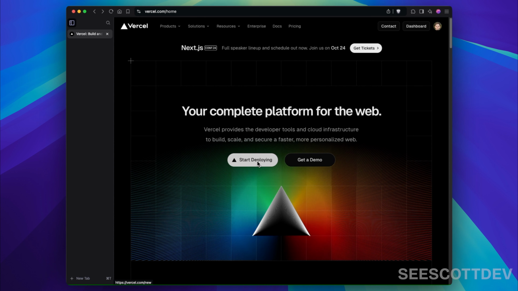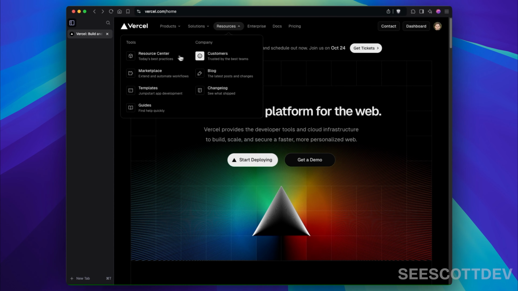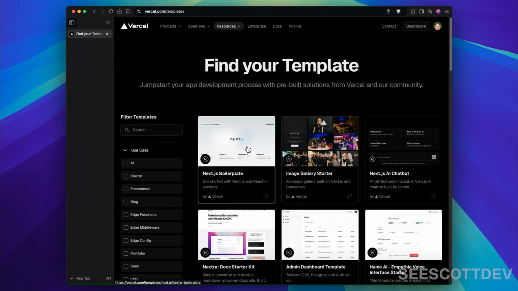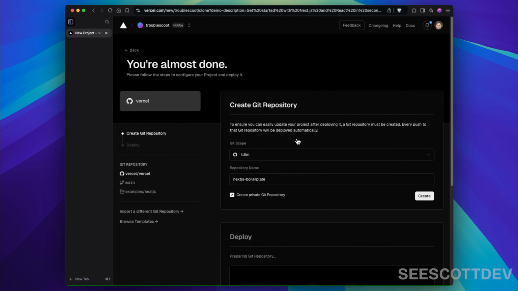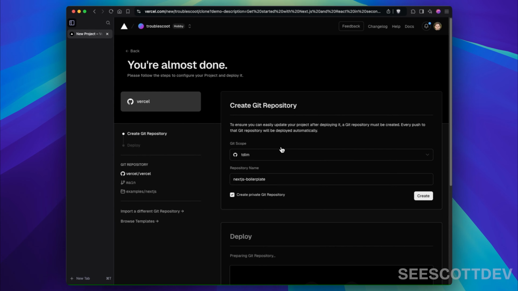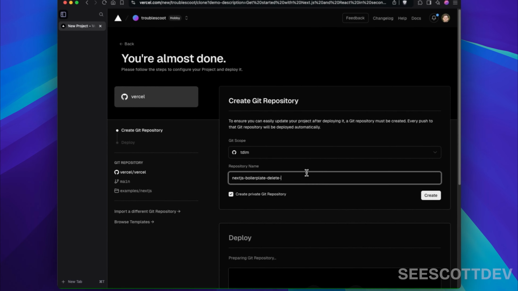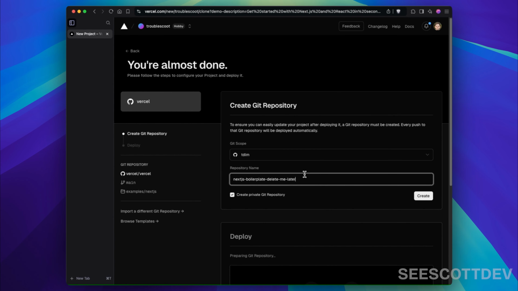You can either start deploying, which will lead you into a wizard on how to deploy. You can even get a walkthrough demo here, or you can come up here to resources, templates, and check out all the boilerplate they have here. We're going to click Next.js boilerplate, and you'll be asked to create a Git repository. Now I'm going to give mine a name here that signifies that I'm not going to keep it. Something like delete me later.